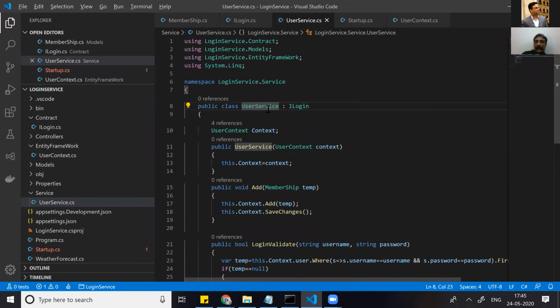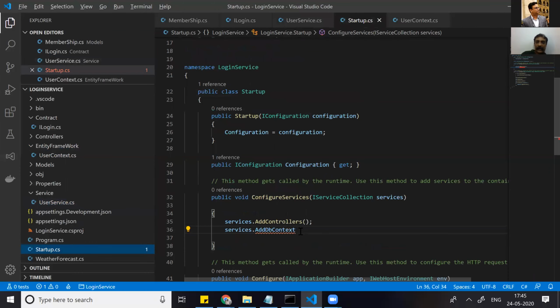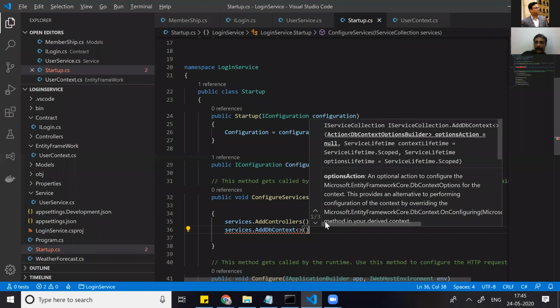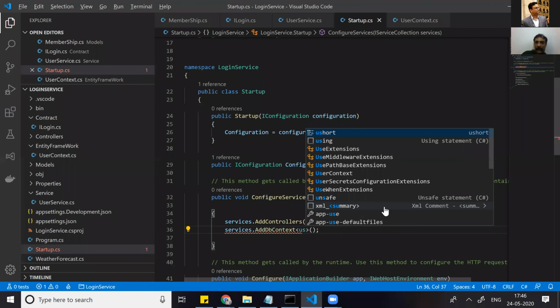If you don't give these two class names to the ASP.NET Core framework, they can't be auto instantiated. This is because we have gone for the configure services method. It's a generic function, an extension method. Now you have to pass your context. So I've taken the context called user context.